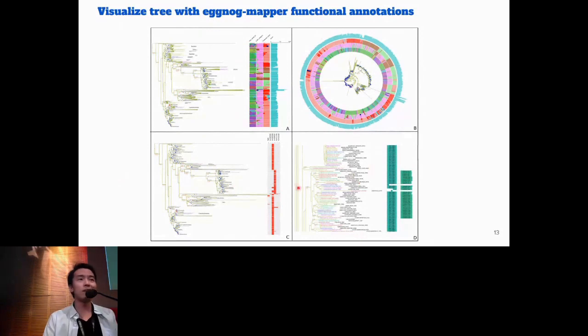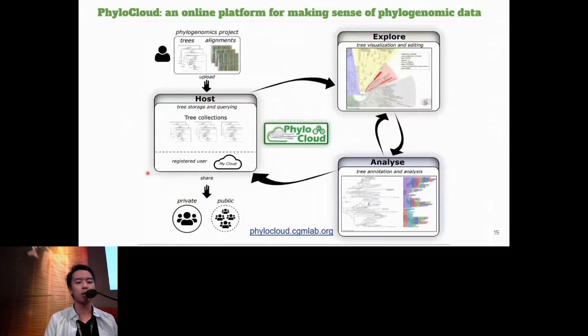So in order to build an easier version for people using a web server, we built one called PhyloCloud. PhyloCloud is an online platform. If you have your phylogenomic project, such as trees and alignments, you can upload them to the web server, and all the trees will generate collections with auto indexing, so you can search your own database.